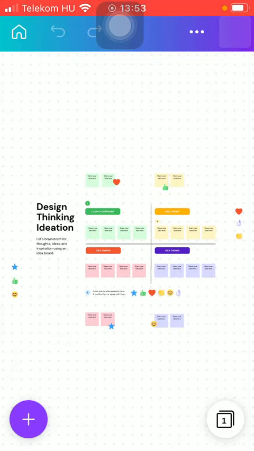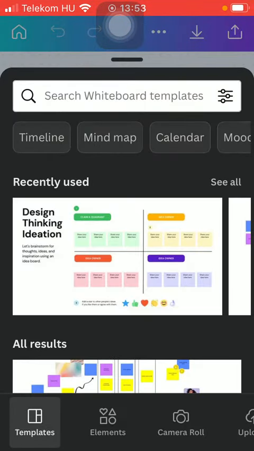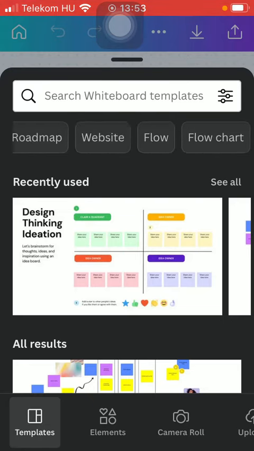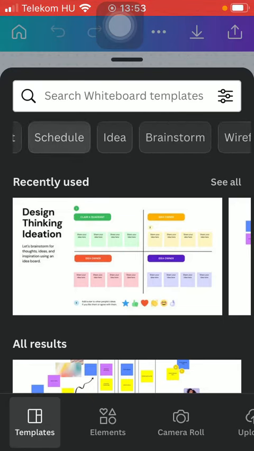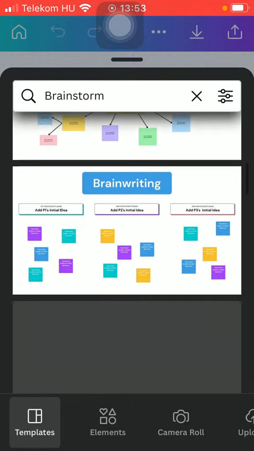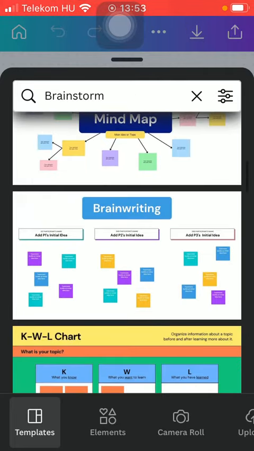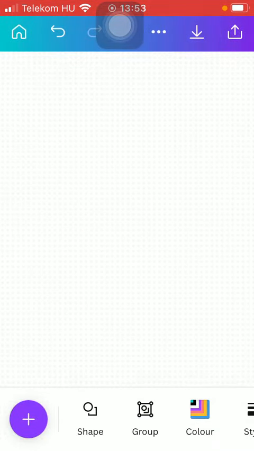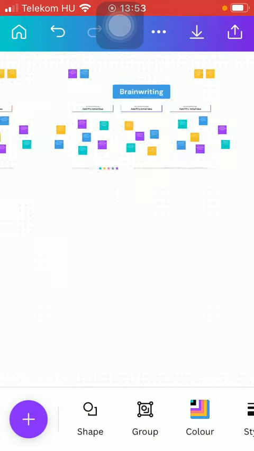Then you should tap on templates down below, which is the first option, then slide to the right side at the top till you find the brainstorm button. Here you can find these brainwriting charts, so tap on the relevant one that you would like to insert, and after that you can change the shape, color, font size and everything else, and then you will be able to type in your own thoughts.